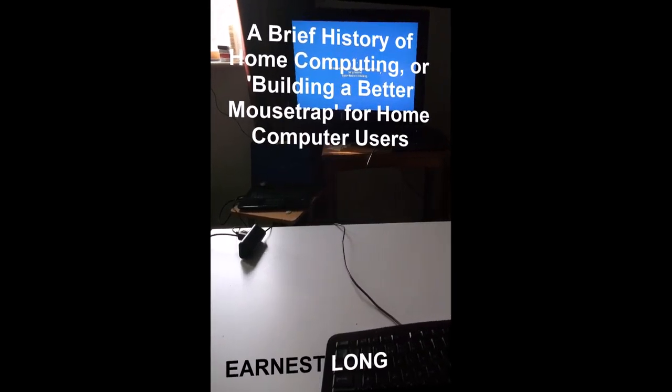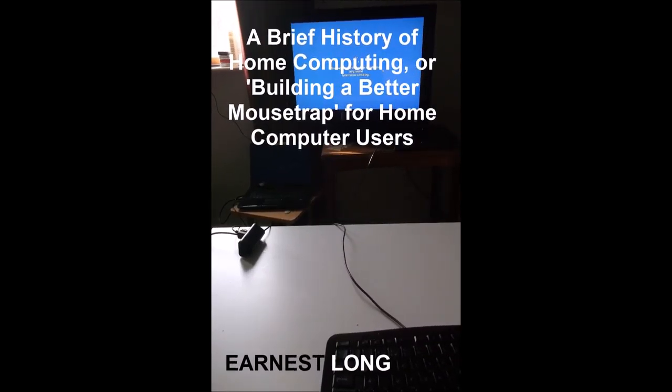A brief history of home computing, or building a better mousetrap for home computer users. By Ernest Long. Chapter 1, Introduction.